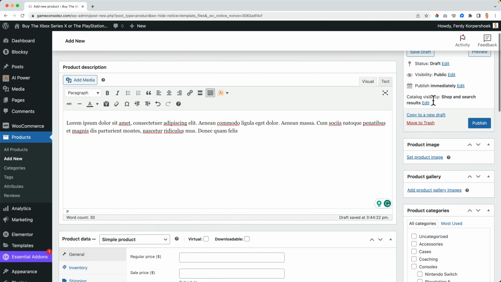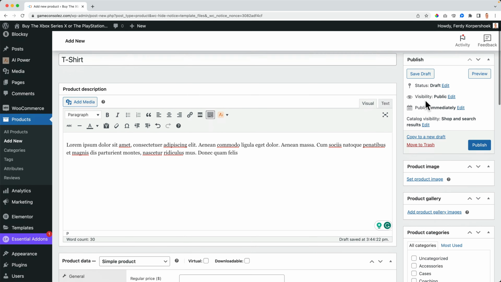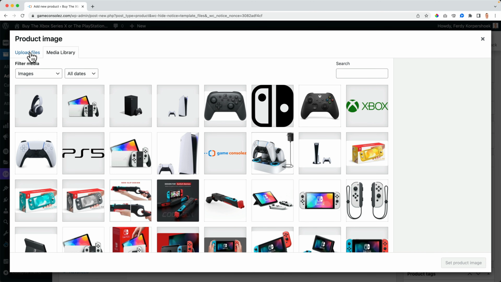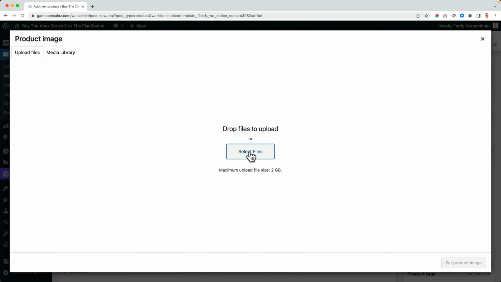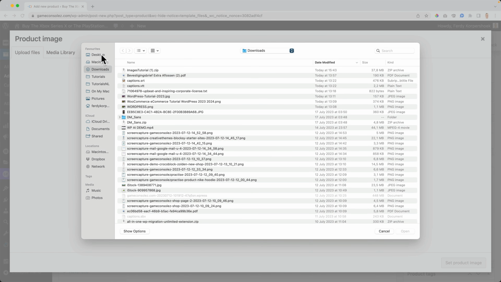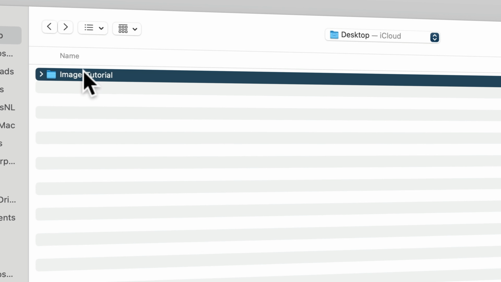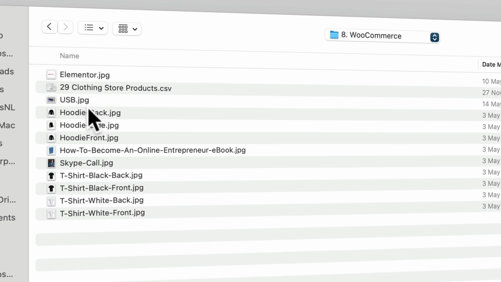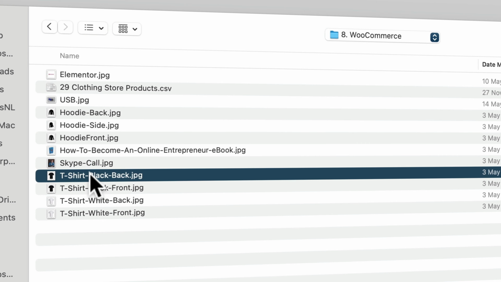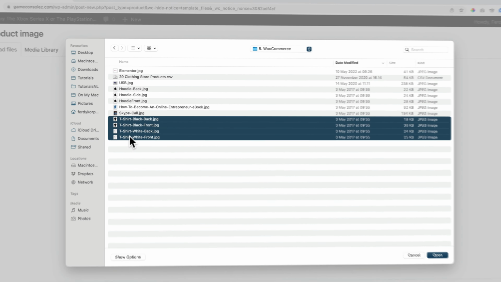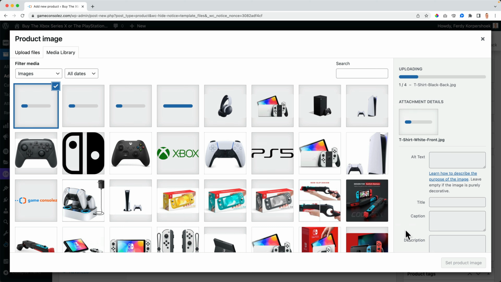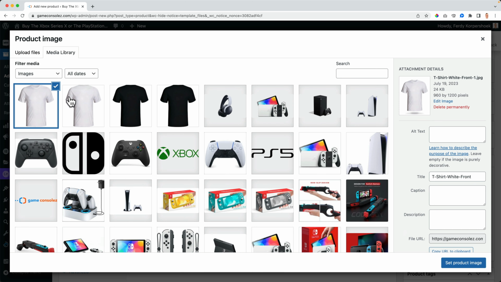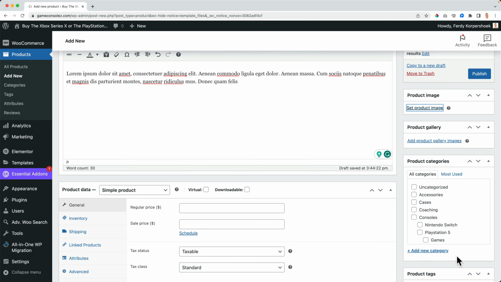Then I want to go to the right sidebar. Over here, I want to add a product image. And in order to do that, I go over here, click on Set Product Image. I upload files, select files. Then I go to my computer to the desktop, to the folder I just downloaded. And then I go to WooCommerce. And I go for the t-shirts. I click over here, hold Shift, open them all. And I grab this image and I click on Set Product Image.